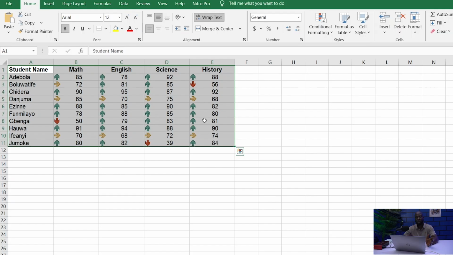Or maybe you want to identify the top 10 performing students in your class. You can easily do that using conditional formatting. In a marketing scenario, maybe in sales, you want to see the top performing salespeople. You can use conditional formatting to easily identify your top performing salespeople. So conditional formatting is quite cool and is something that you'll be needing a lot of times.